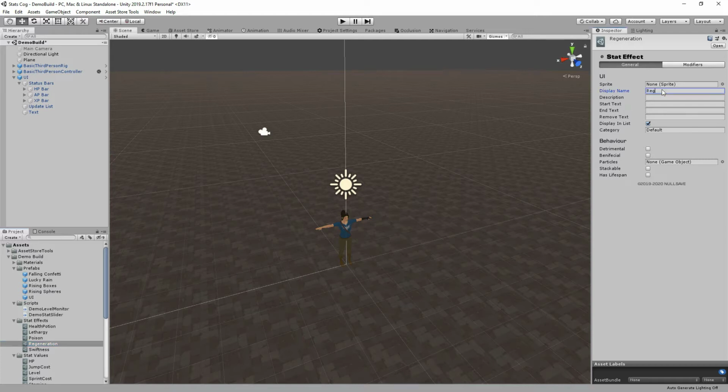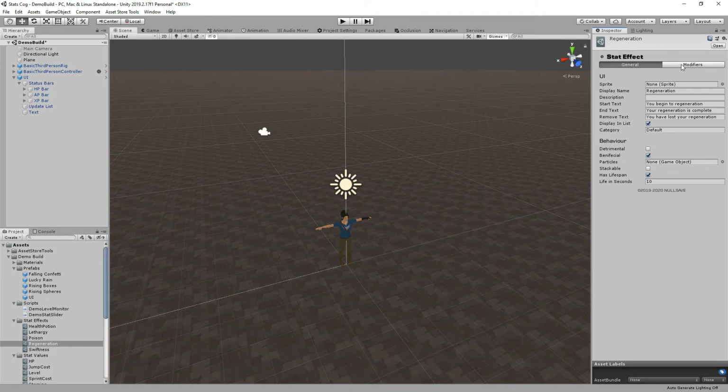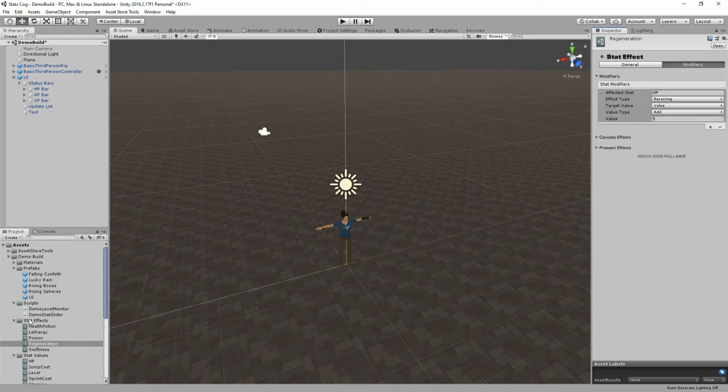So we'll create regeneration now, which is going to be basically the opposite of poisoning. We're going to slowly add to our health over time. So we'll pop in the text here. And we'll make it beneficial, and we'll give it a lifespan of 10 seconds. And we're going to target HP again. This is going to be a recurring amount. And we're going to add in 5 HP per second over 10 seconds. So in total, you're going to gain 50 HP back in the course of regeneration.